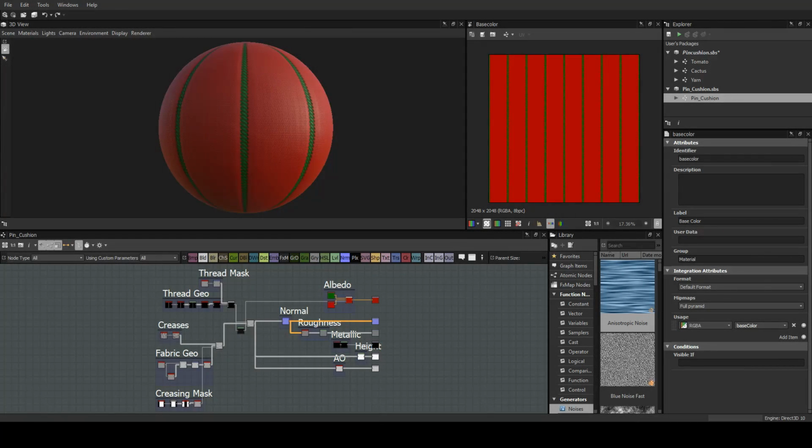So in this first tutorial, we covered how we created the tomato pincushion material, and in the next two in the series, we're going to cover how we create a cactus version of the pincushion, and how we go about achieving a semi-realistic, semi-cartoon yarn ball.